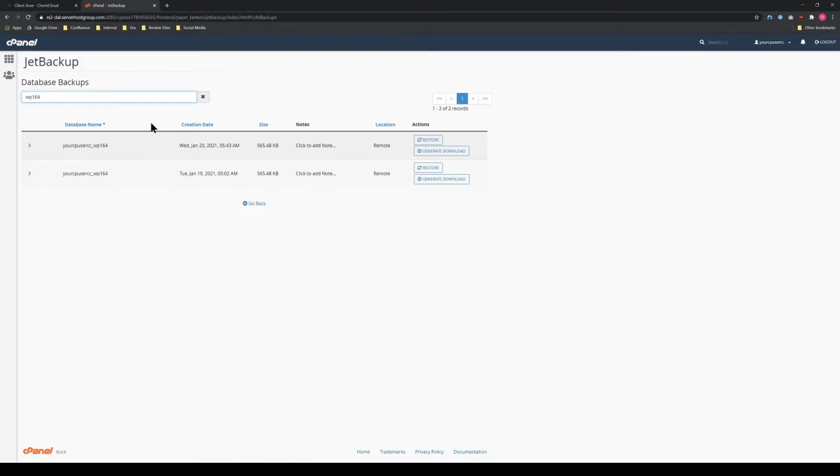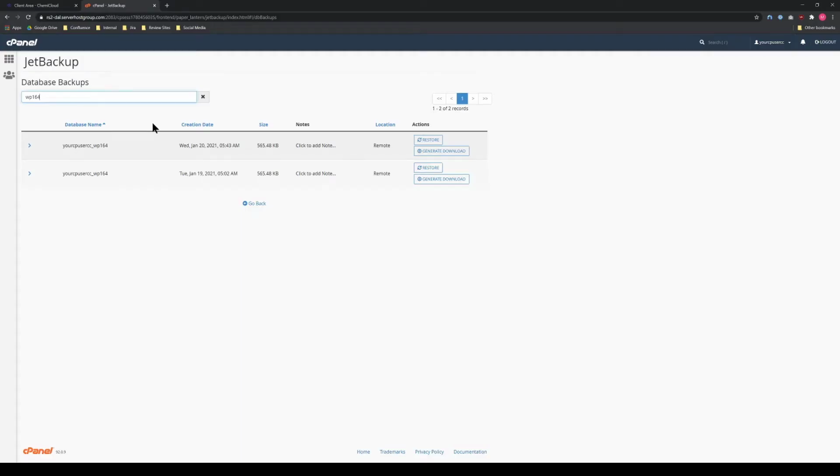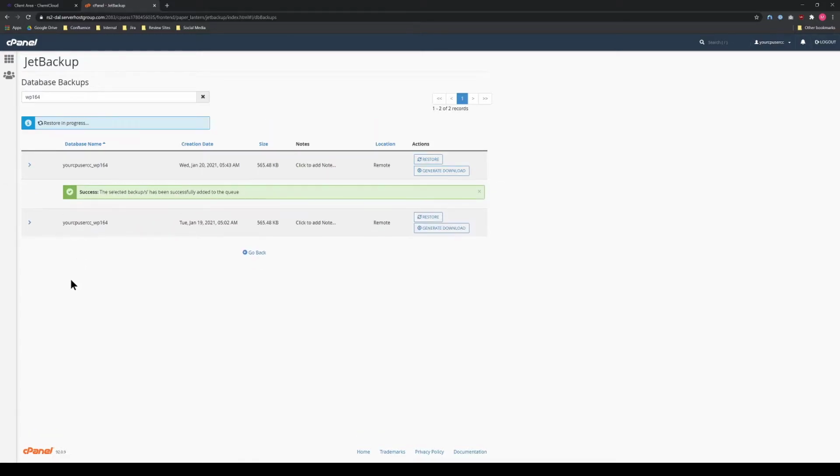Let's restore this backup. However, before doing so, I want to call out that there will be data loss in restoring this backup. Any changes I have made to my WordPress site, such as a new post or page, will be removed since the backup was taken by JetBackups before that content was created. Since I'm sure I wish to proceed, I'm going to click Restore. As we can see, we're prompted to check the box to confirm we're sure we wish to restore this database. The warning is the same one I mentioned just a few moments ago. Since I am sure, I'm going to check the box and click the blue Add to Restore Queue button.